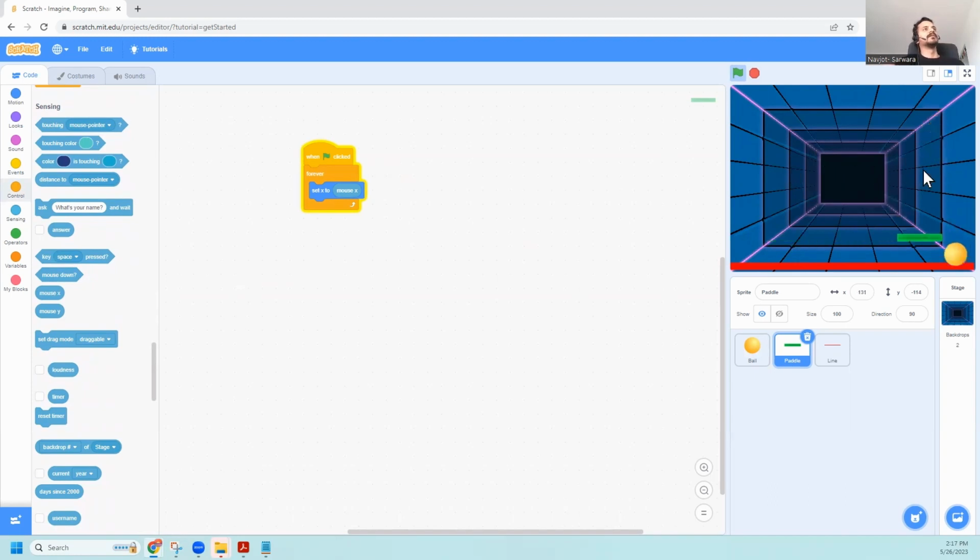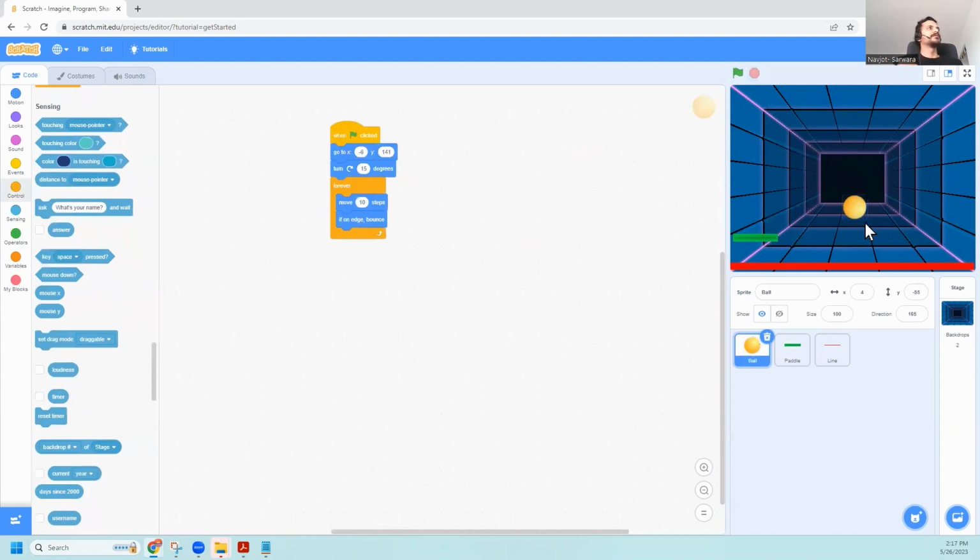But here's another problem: when we bring this paddle close to the ball, it's not bouncing on it, right? So now we need to design this part as well. How we are going to do that, we are going to see in a while. I'm going to stop my sprite again, and jump back to my ball section.